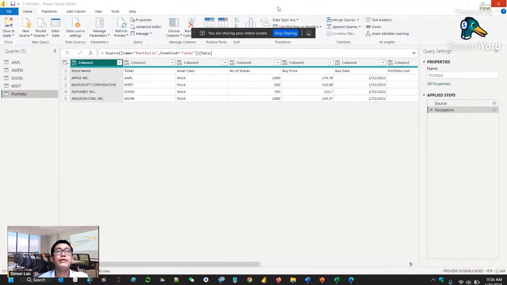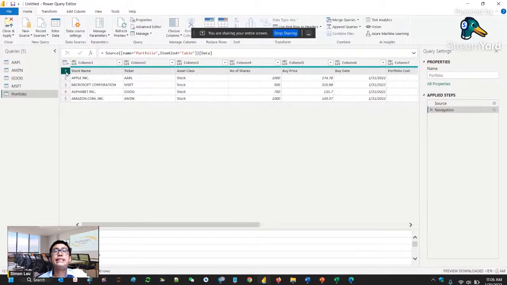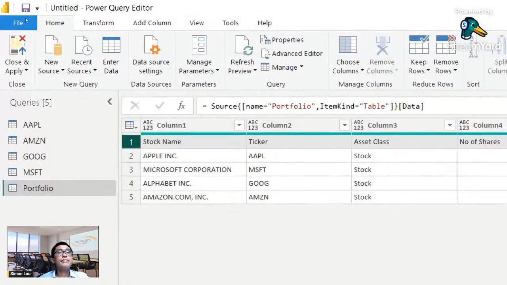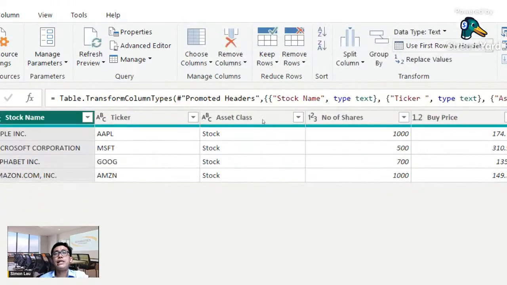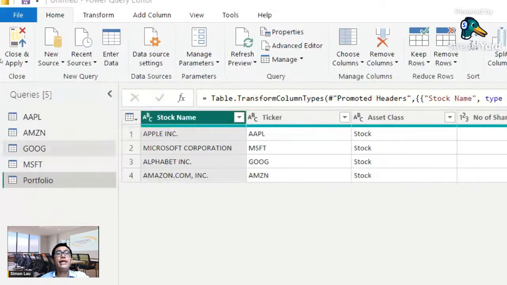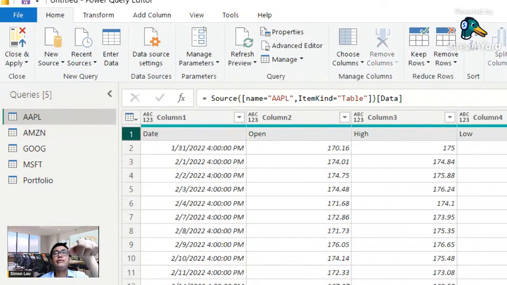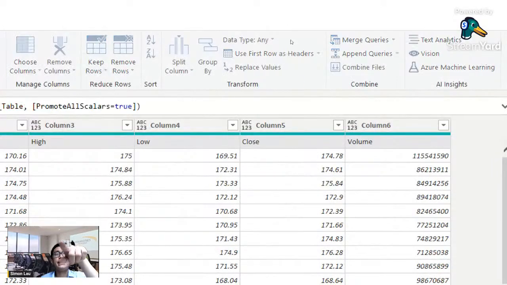Those of you who are familiar with Excel, you see the first row, right? Very simple. You want to make this your header, so you just go up here, go to the Home tab, use first row as header. Just click on it, and it becomes your header. Same for the rest. Apple, your price, date, and so on. Go to Home, use first row as header.